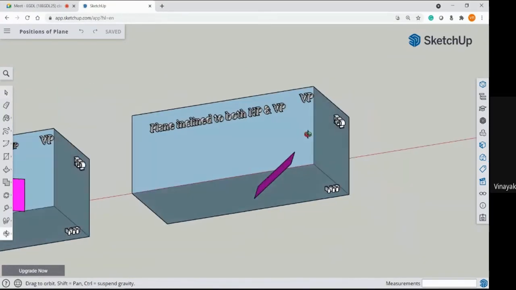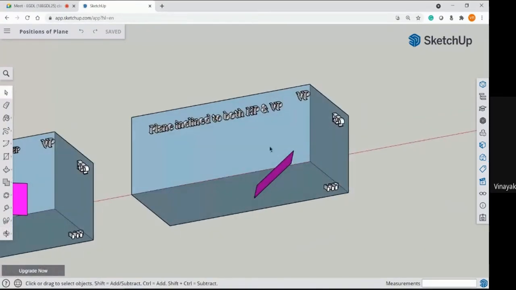All these six positions, now we'll see how to draw them. Starting with projection of a triangular lamina, then moving on to square, rectangle, pentagon, then hexagonal lamina, then circle. All these problems we will solve. Hope everything is clear to you.